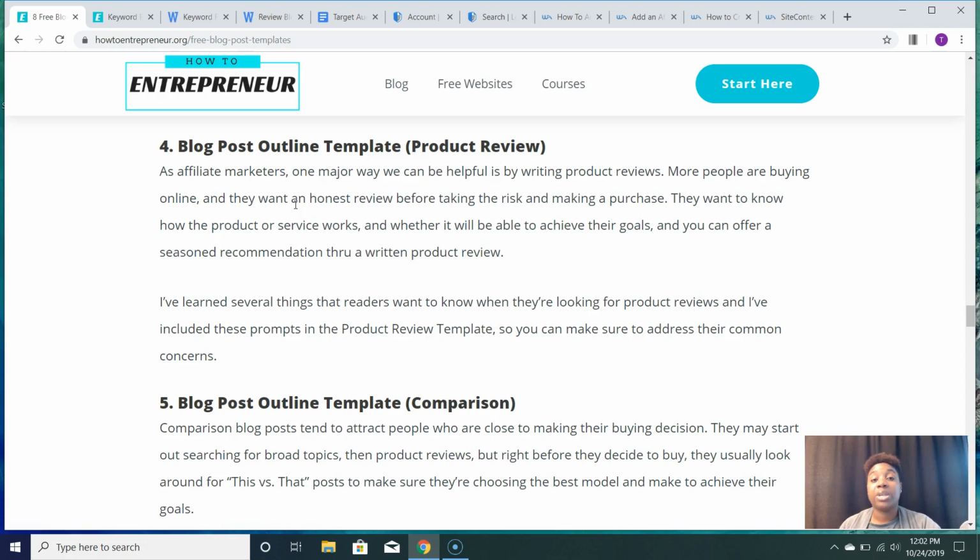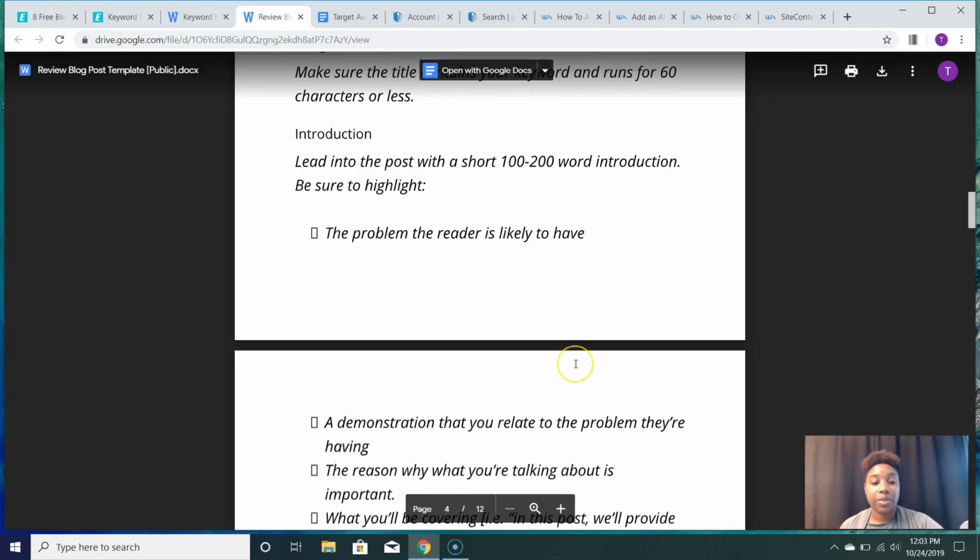I've included this one because as affiliate marketers, one major way we can be helpful is by writing product reviews. More people are buying online, and they want an honest review before taking the risk and making a purchase. They want to know how the product or service works and whether it will be able to achieve their goals. And you can offer a seasoned recommendation through a written product review. So I've learned several things that readers want to know when they're looking for product reviews, and I've included these prompts in that product review template so that you can make sure to address their common concerns. So let's take a look at the product review template.